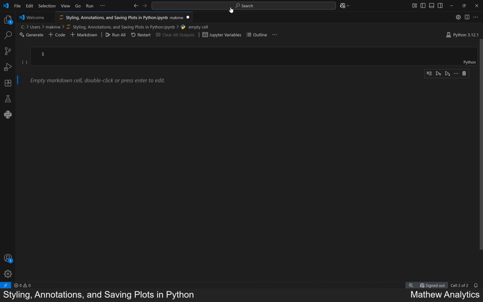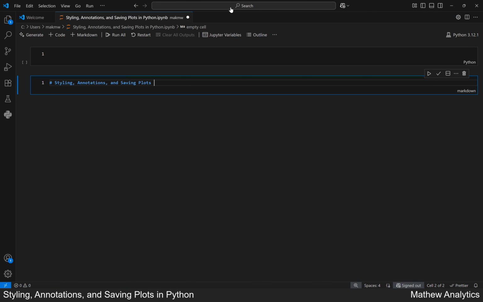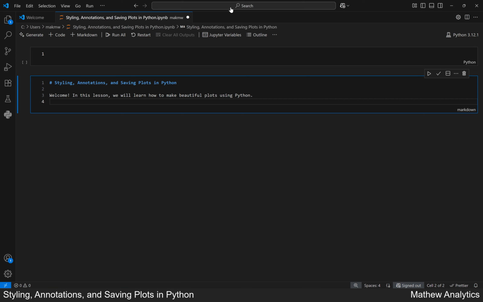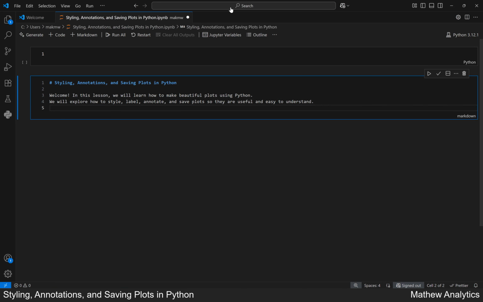Styling, annotations, and saving plots in Python. Welcome! In this lesson, we will learn how to make beautiful plots using Python. We will explore how to style, label, annotate, and save plots so they are useful and easy to understand.